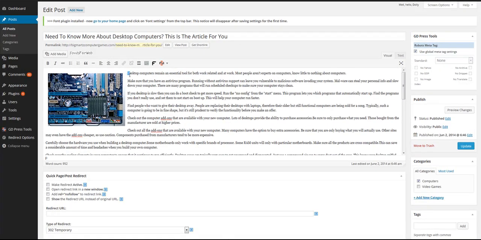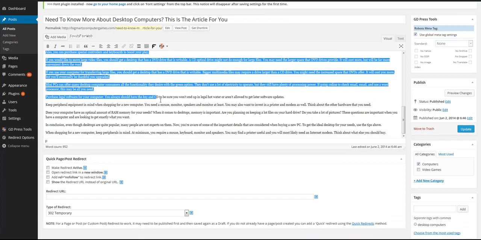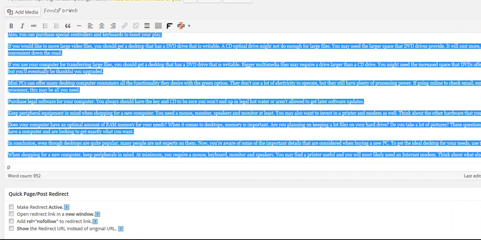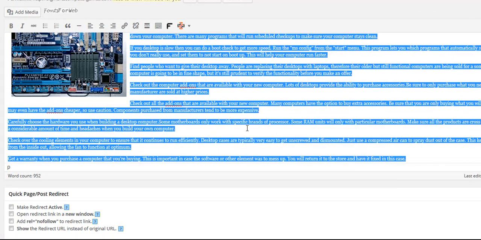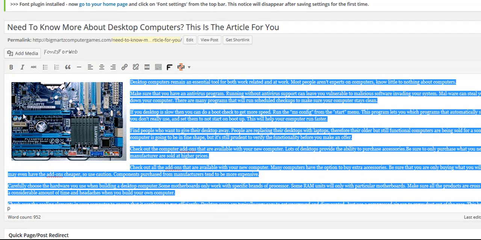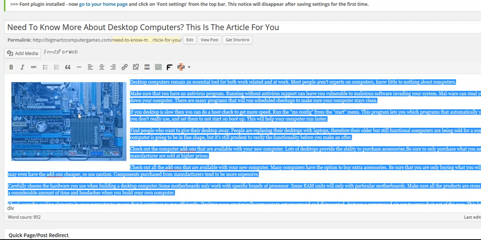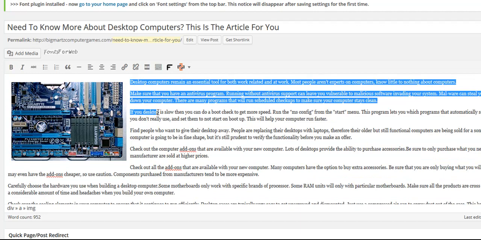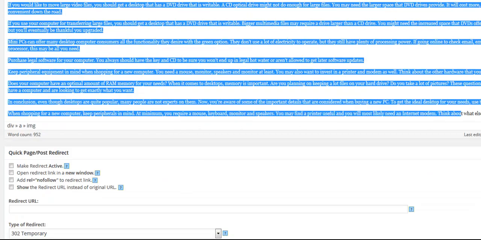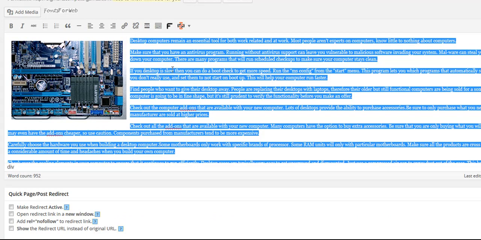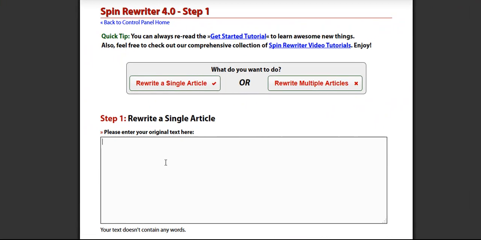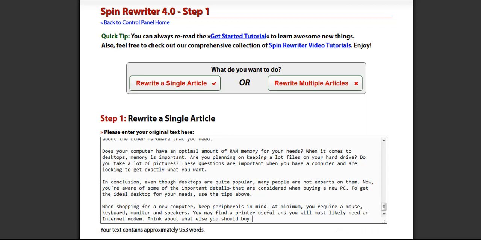Using Spin Rewriter, I would simply select all the text by left-clicking the mouse. Now I can right-click and copy. You'll have to play around with this, but you'll notice that I did not select the image the way that I did it. If I do a Control A, it selects the image, and you probably want to keep the image in your post. So if you're careful, you can get all the text without the image being highlighted, right-click, copy. So going into Spin Rewriter, I'd simply paste this into step 1 where it says rewrite a single article.